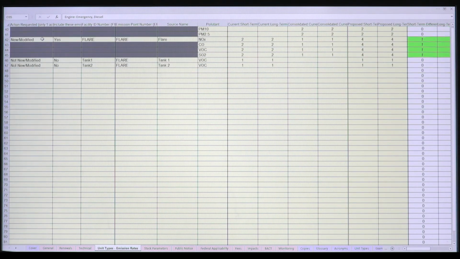Our next source is the flare. You may recall the flare is currently authorized by this permit. However, there are some emissions authorized by a permit by rule, which will be incorporated by consolidation with this project. In addition, there is an increase with the new paint booth being routed to the flare. So the source is being modified, and the other columns we've talked about.